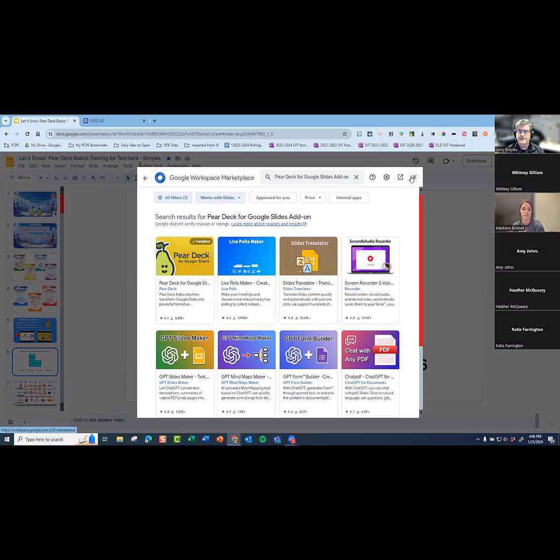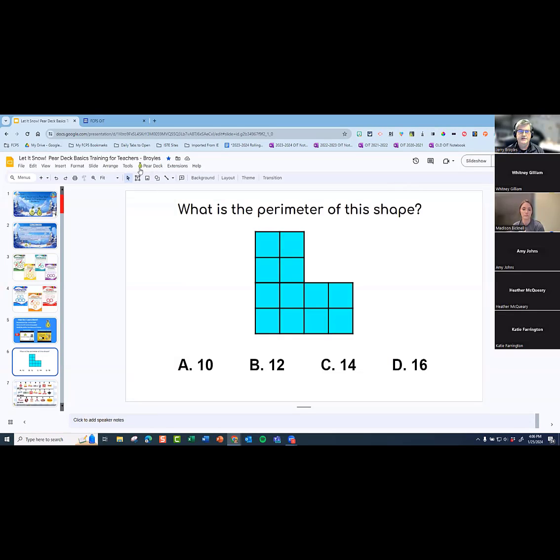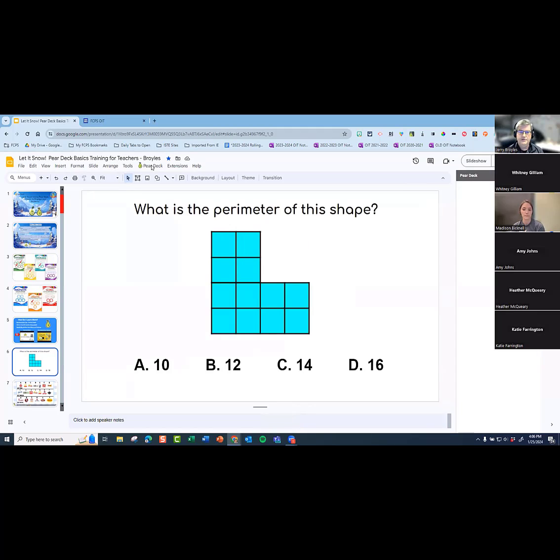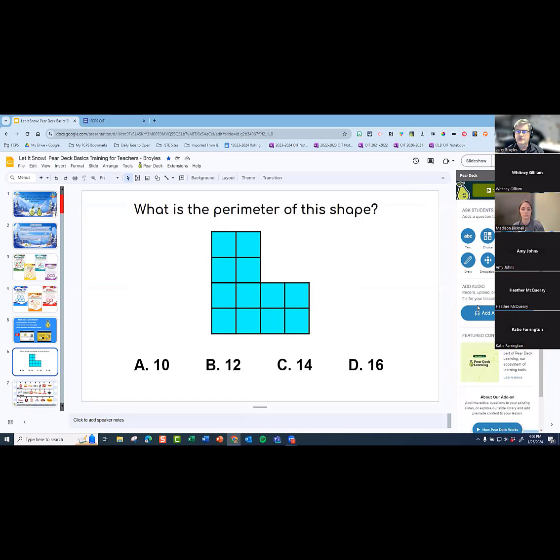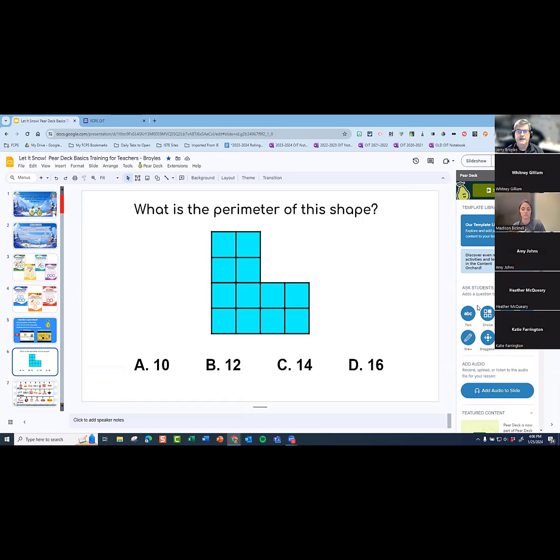It's that easy. Once you have that done, it's going to change, and it's going to show this Pear Deck right here, like mine does. Okay, so I'm going to click on Pear Deck, and it's going to upload and start working here. And I'm going to walk you through it. It looks a little intimidating here, but don't let that intimidate you. What we want to do is just change this slide right here to a question.